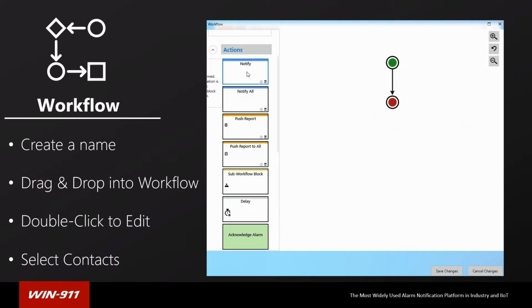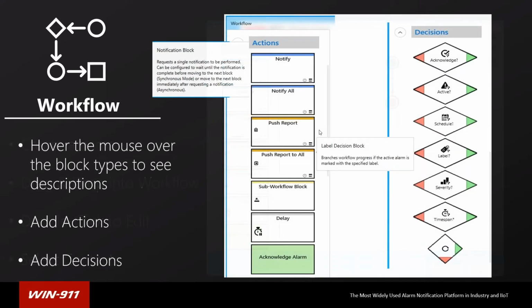All right, and so this is a look at the advanced workflow. And here we can create a name. It's kind of hidden up here at the top, but this is what we name our workflow. And then we can drag and drop things into here. We would just basically hold and drag into where we want, whether we want to notify people. We add actions and decisions. And so here's where we can look at those actions and decisions.